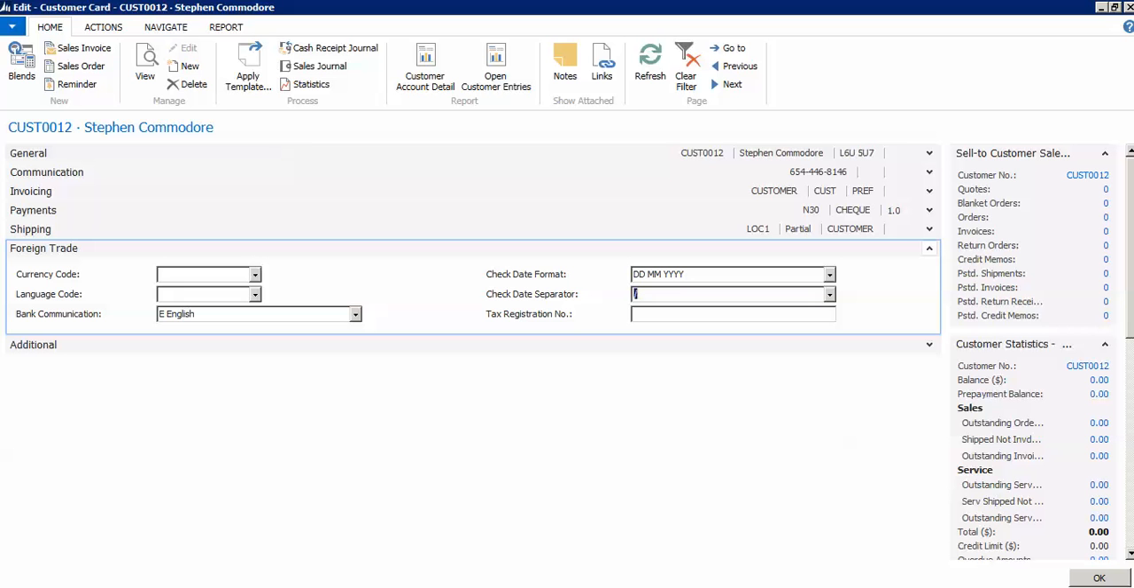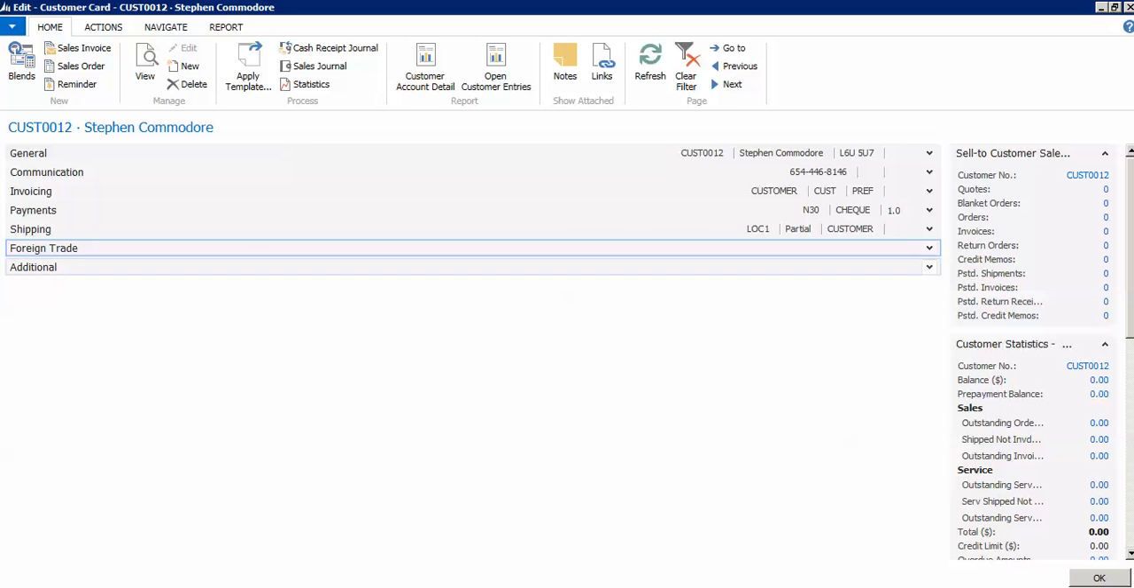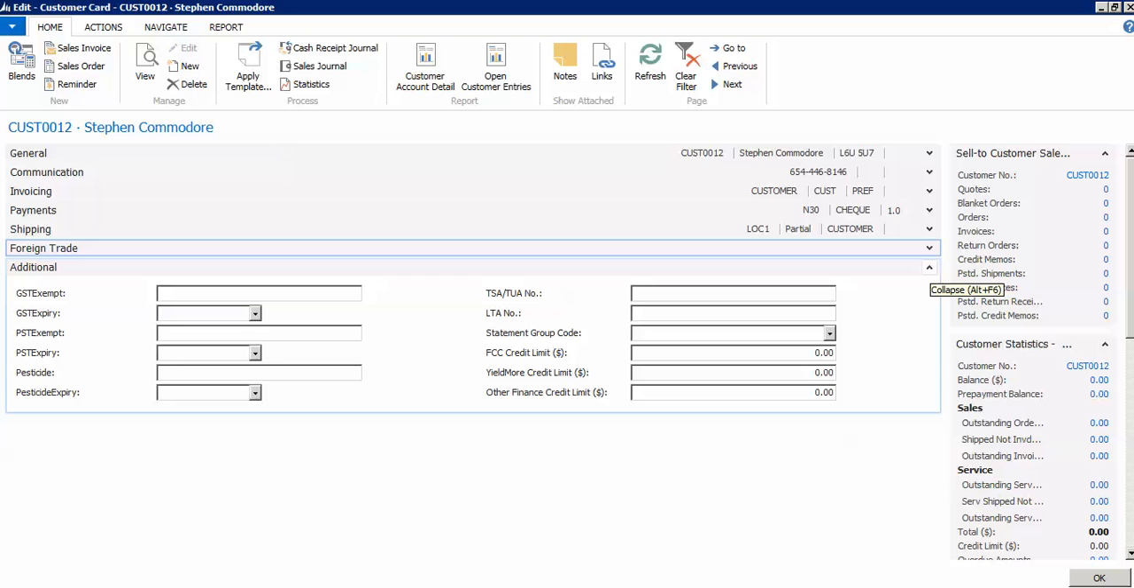All right, now let's move on to the additional fast tab, which is the last one in our customer page. This fast tab is used to store any additional information about the customer. There are several tax-related fields here, like GST, PSD, pesticide. Should you have the customer exemption numbers, feel free to enter them here. So here are the exemption number fields, also for pesticide.